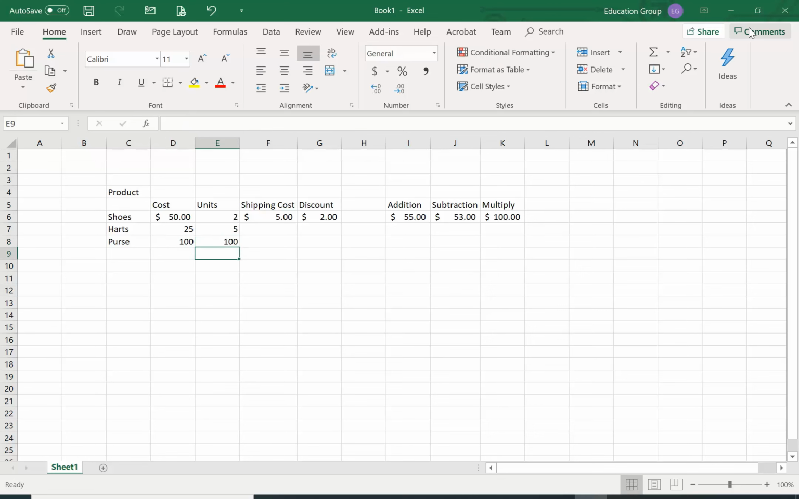I love purses too. And then I have, let's see, blue dress, right? And each dress costs $150, and I have an inventory of 10. And then the shipping costs and the discount are the same.